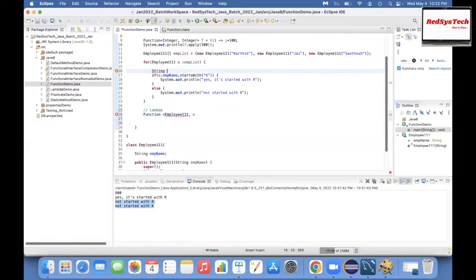I can simply say here string, something called data, and here I would say data is equal to started with K, and here data is not started with K. Okay, so this is how I want to do it. So here I want to make it a string value, right? Because I want to return back the string. So the return type is nothing but string.